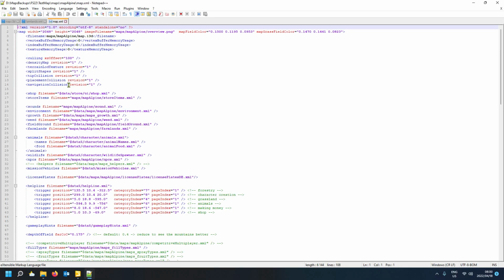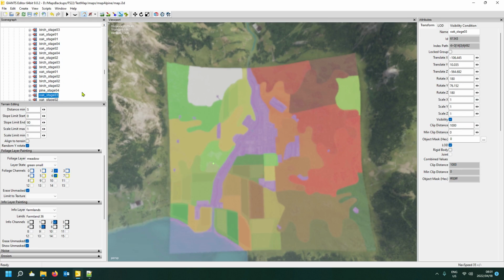And then also the last thing on farmlands is in your map XML. Obviously, you need to change the farmlands line here, not to point to the in-game one, but to the one that we've just seen there, the farmlands XML that's in your map directory. Good. All right, back to the editor.